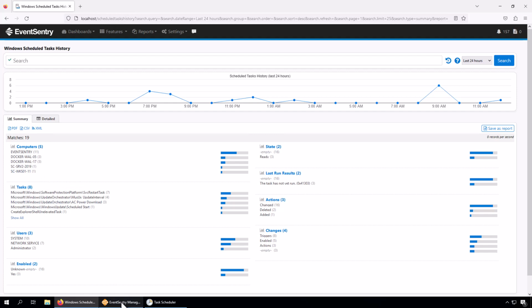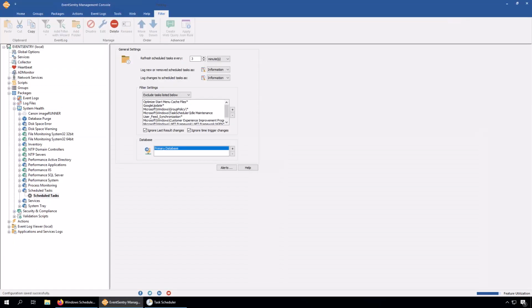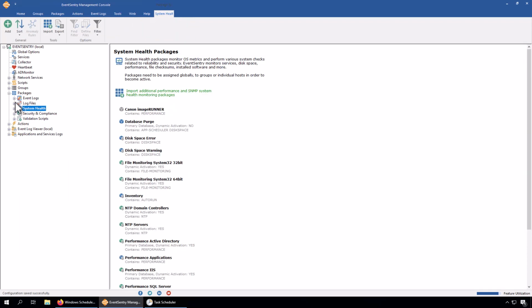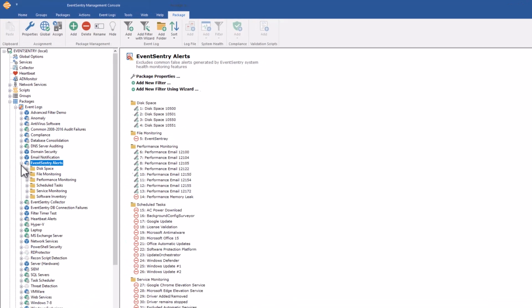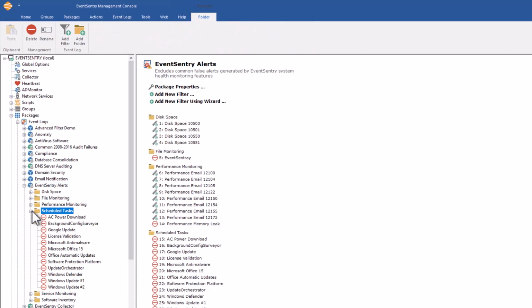And that pretty much concludes the scheduled task monitoring feature. It's enabled by default. There's not a whole lot you need to do on the configuration side. If you want to exclude more tasks, then you can do that here if you get false alerts. And you can also, of course, exclude the alerts with event log filters. So just a quick look here. If we're looking at the EventSentry alerts under scheduled tasks, you'll see that by default, a number of scheduled tasks are actually being excluded.